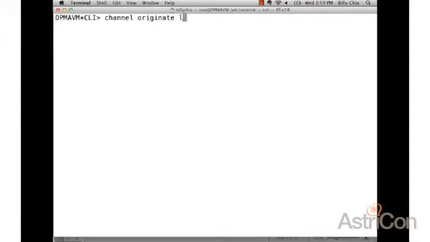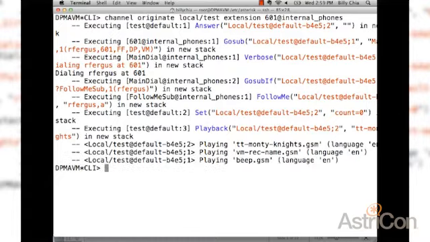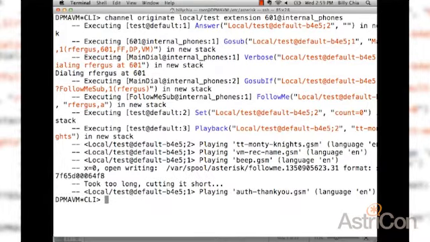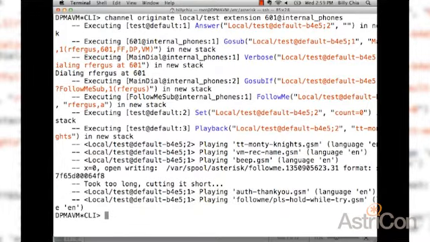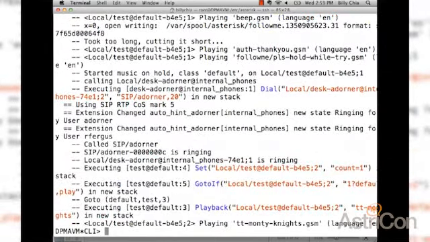I will use my local test extension. And I'm going to originate to 601 at internal_phones, which is where I had that context. So here it is. My GoSub begins to execute. And let's follow along with the debug routine. So I can see my test extension is playing. And now the Follow Me application is prompting the caller to say, hey, record your name, and we're going to play the name. So here my phone is ringing. Let's answer it.